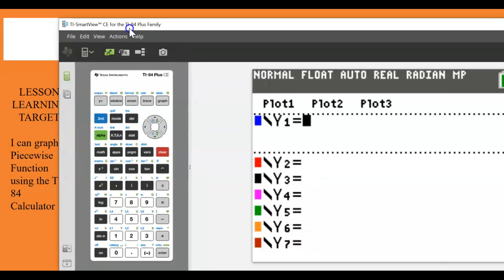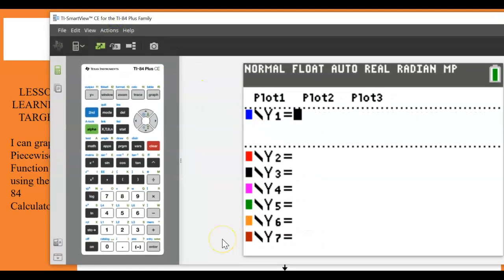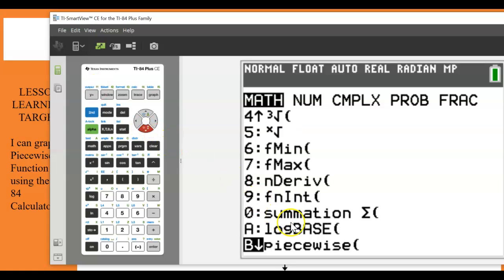Okay. From here, I want to get my piecewise function. And to do that, in the math button, so when I'm in this screen and the cursor's blinking, I'm going to hit math. And I need to scroll all the way down in this math column. So I'm going to hit that about 11 times. And I see right here is my choice.